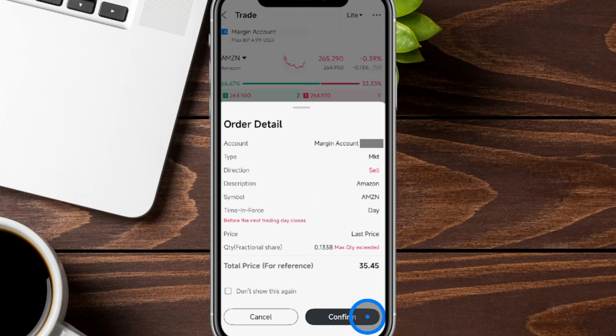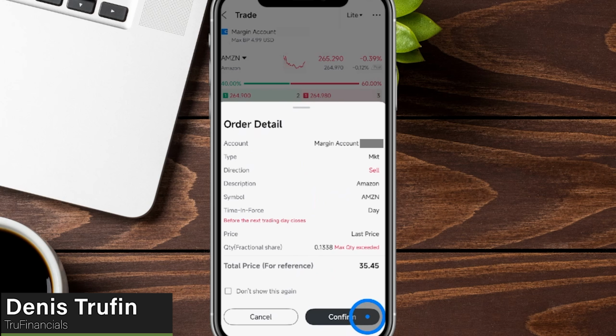Now, once you sold your stock on MooMoo, you might want to be able to withdraw your money, and we got you covered. Check out our video right over here on screen to learn how to do just that.